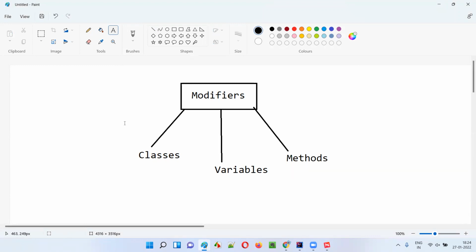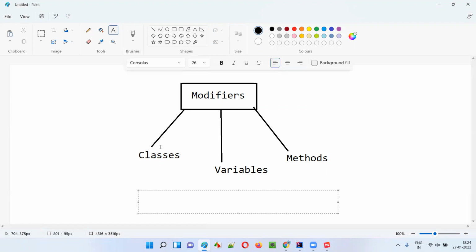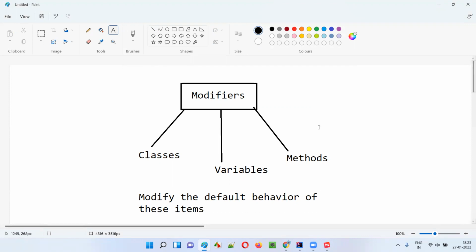So what will happen if you use these different modifiers with classes, variables, and methods? These modifiers will modify the default behavior of these items, that is classes, variables, and methods, whatever is there by default. That will be modified according to the type of modifier you have specified before these items.